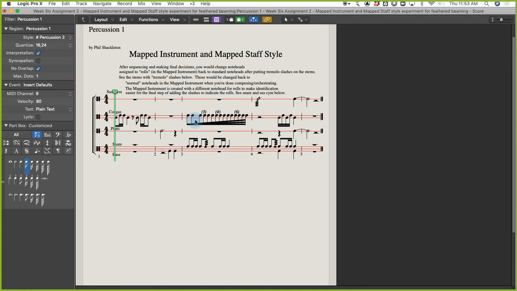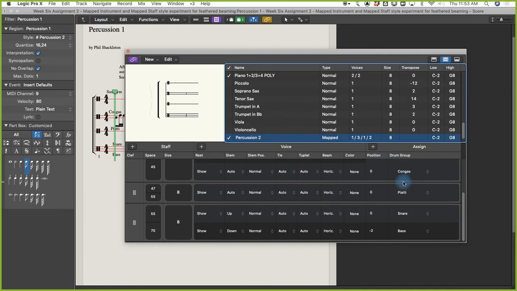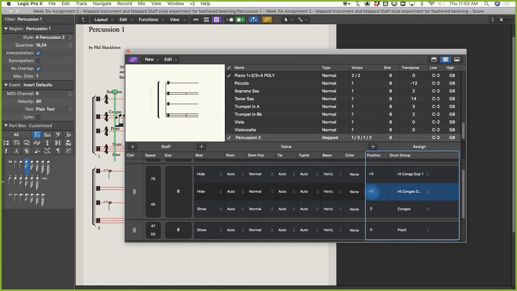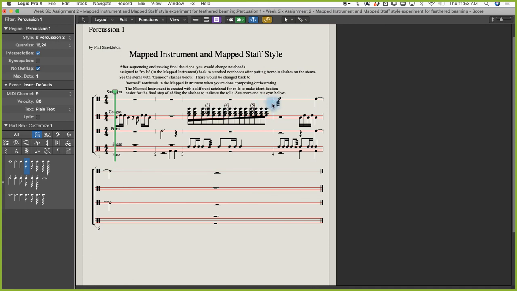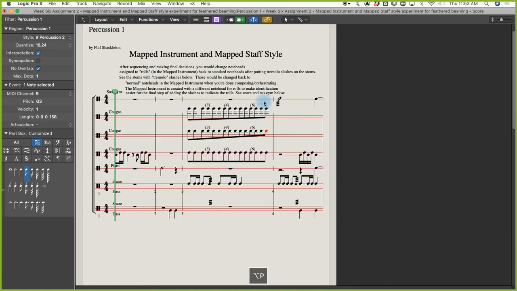But first, when I was first doing it, I went to show staff styles here, and I had these in different positions so that I could easily see them and work with them independently. Right? I had them separated so that I can see, okay, that's a different voice than this, and this is that one, and that way I could do the stem business. And by the way, explode polyphony, remember explode polyphony? Option P. Explode polyphony also explodes this way so you can see what you're doing.